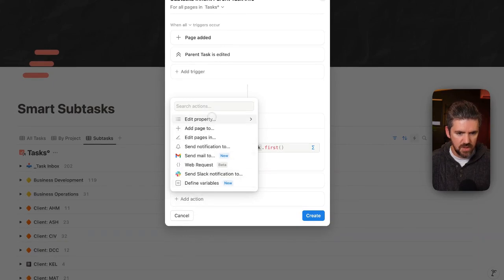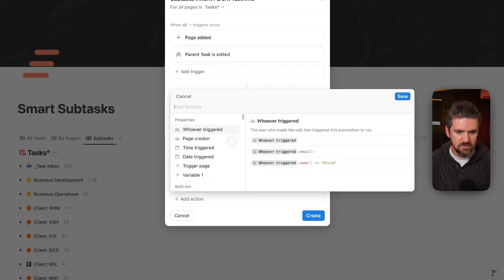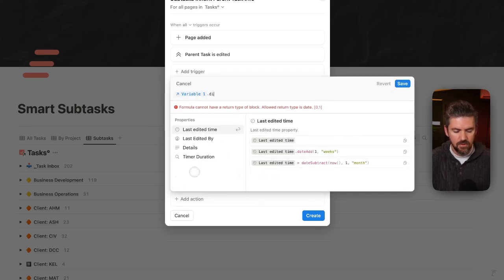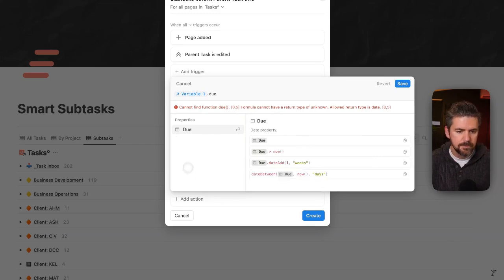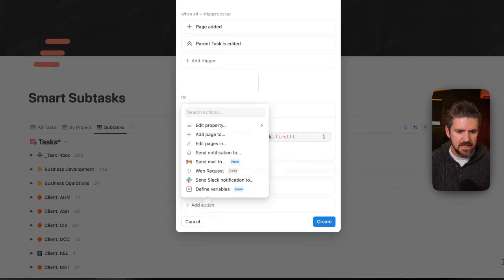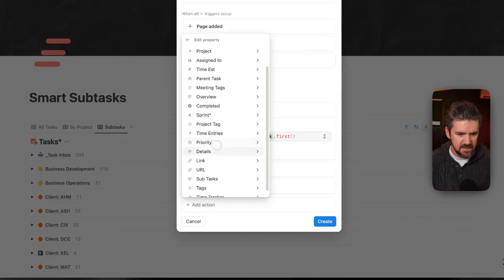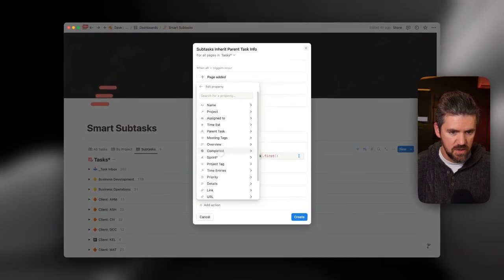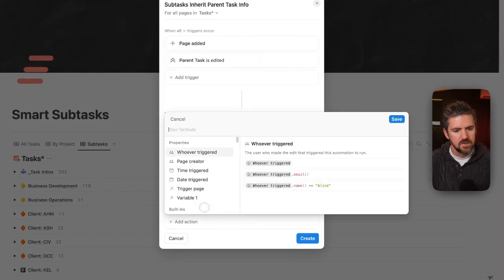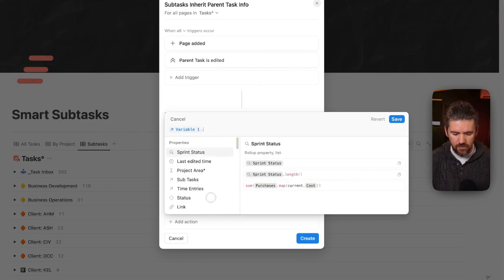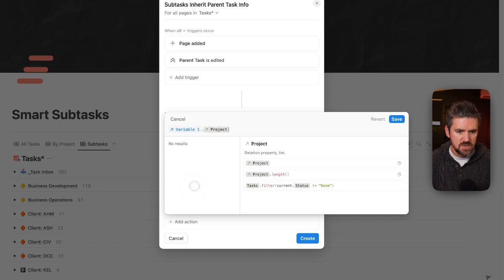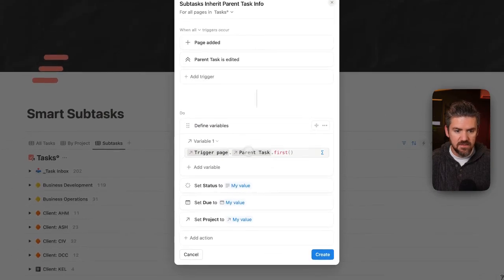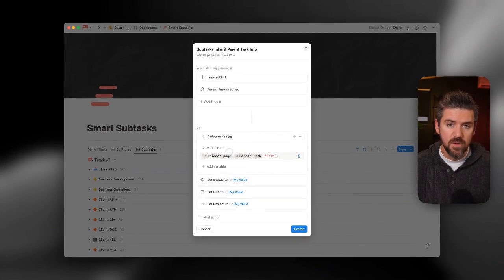Next, we're going to do due date, custom formula again, variable due, save that. And then the last one, we're going to edit the project. So let's look for the project database up here, custom formula again, variable project. So again, this is referencing this variable that we set up so that when we create a subtask, it's looking at the parent task and then pulling that information and applying it to the subtask.